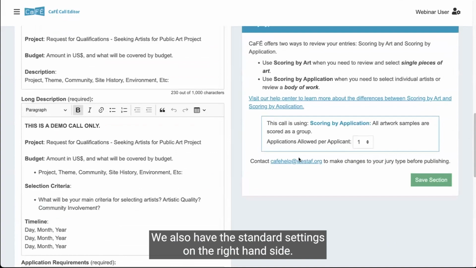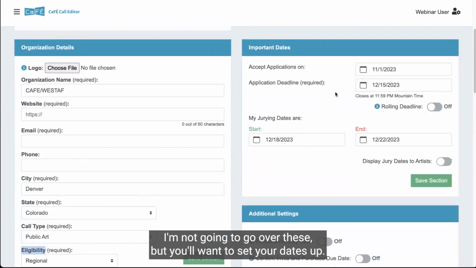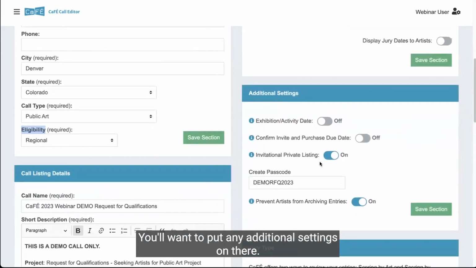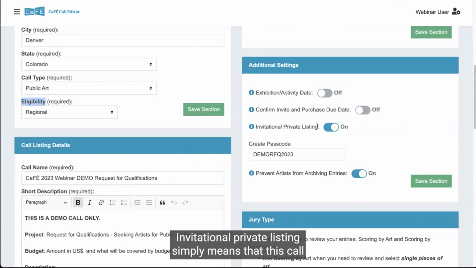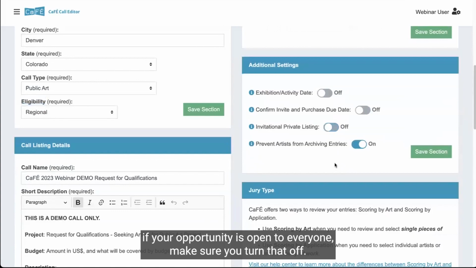We also have the standard settings on the right-hand side. I'm not going to go over these, but you'll want to set your dates up. You'll want to put any additional settings on there. Invitational private listing simply means that this call is going to be private and only those with the passcode can access it. Of course, this one's set with the passcode because it's a demo call, but if your opportunity is open to everyone, make sure you turn that off.